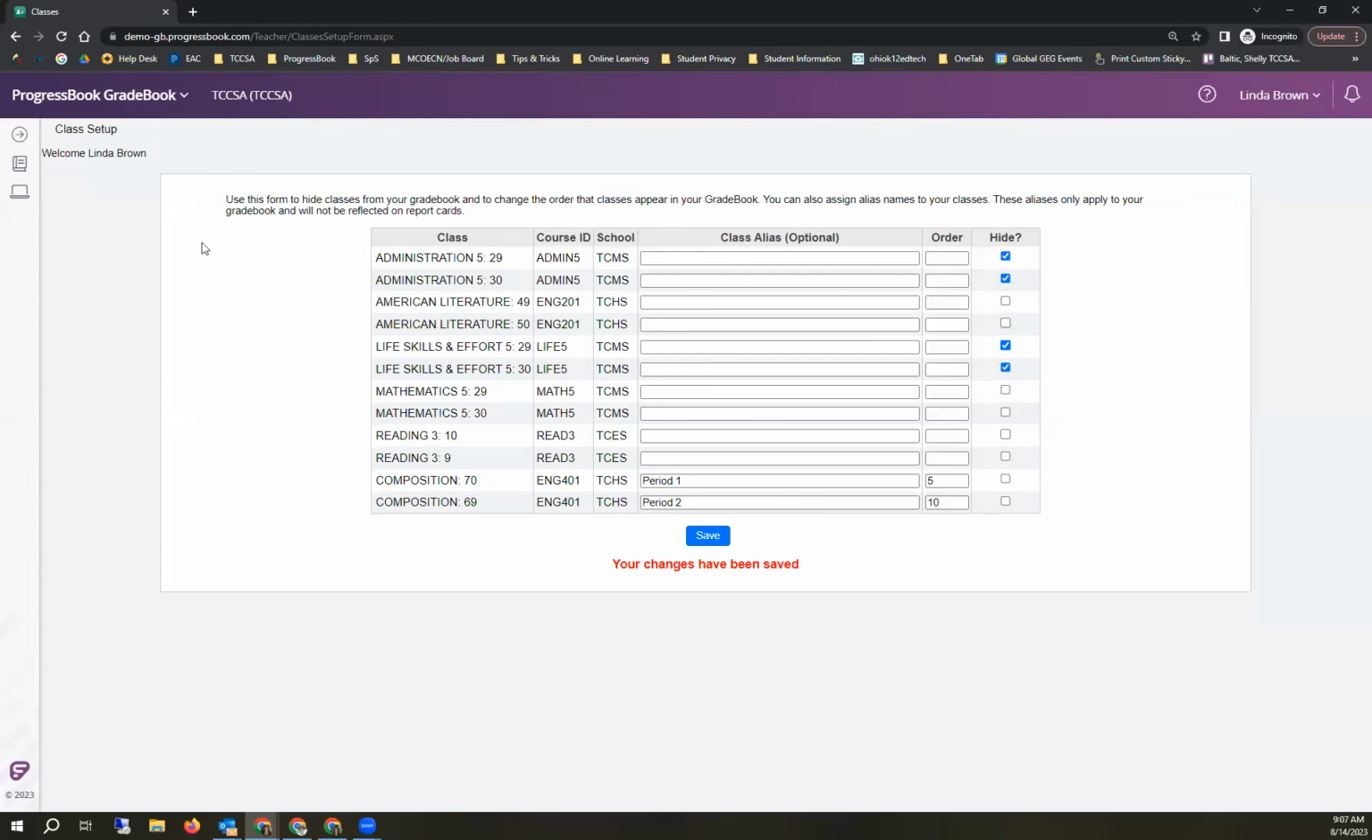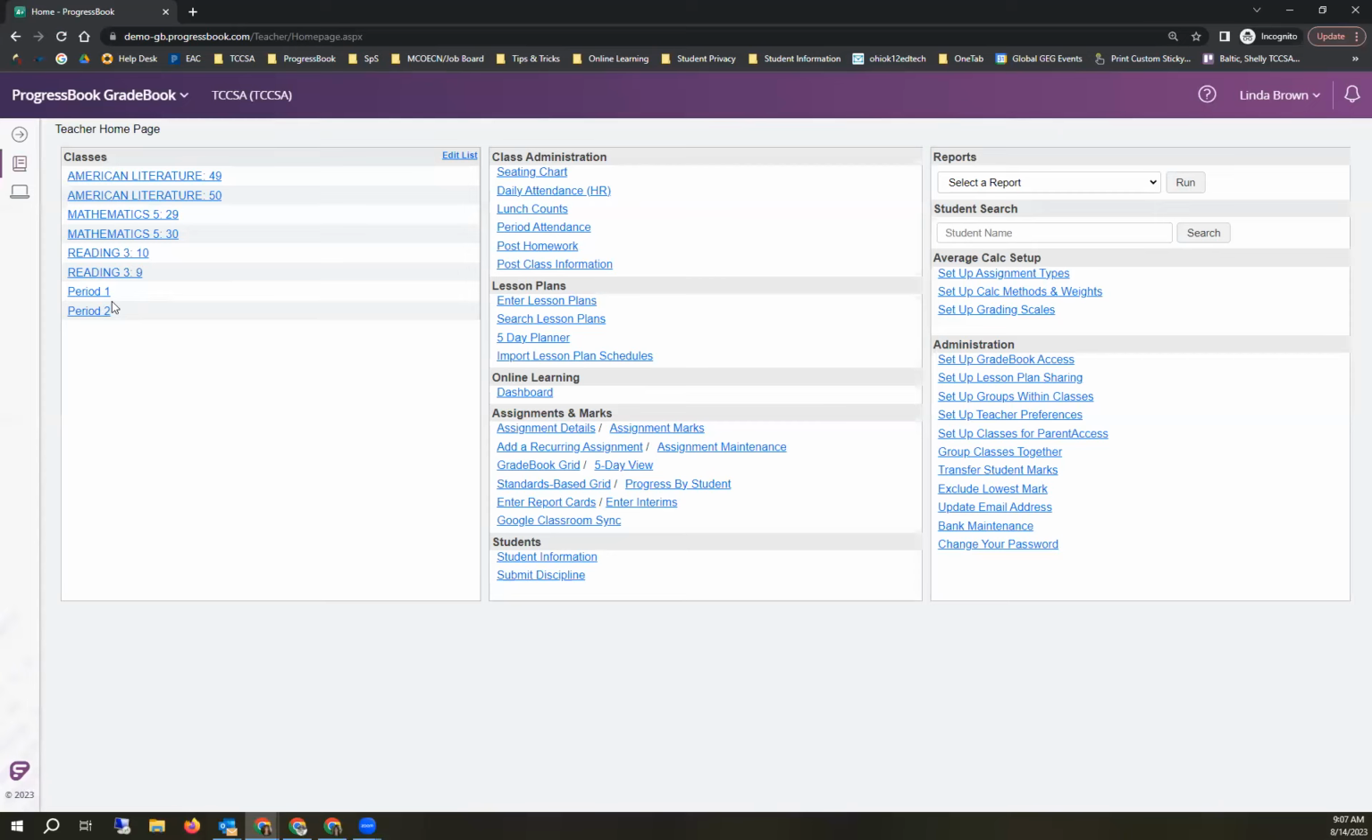So now it's saved. When I go back to my home screen, you can see those are at the bottom of my list. So if you want everything in a specific order, everything needs to have numbers. Okay. If not, your blanks are going to be first. And then again, it will order chronologically. Okay. So that's kind of setting up your classes, looking at them and getting them in the order that you want.